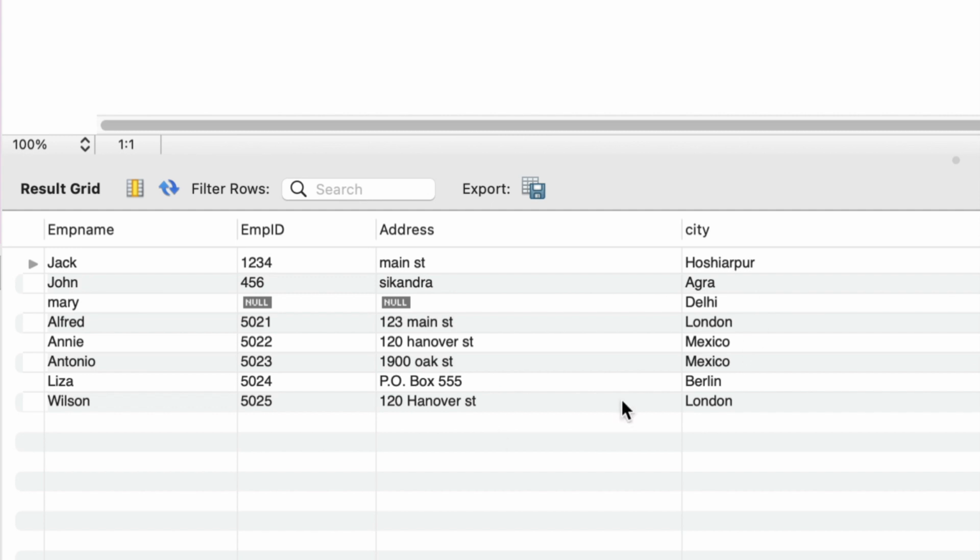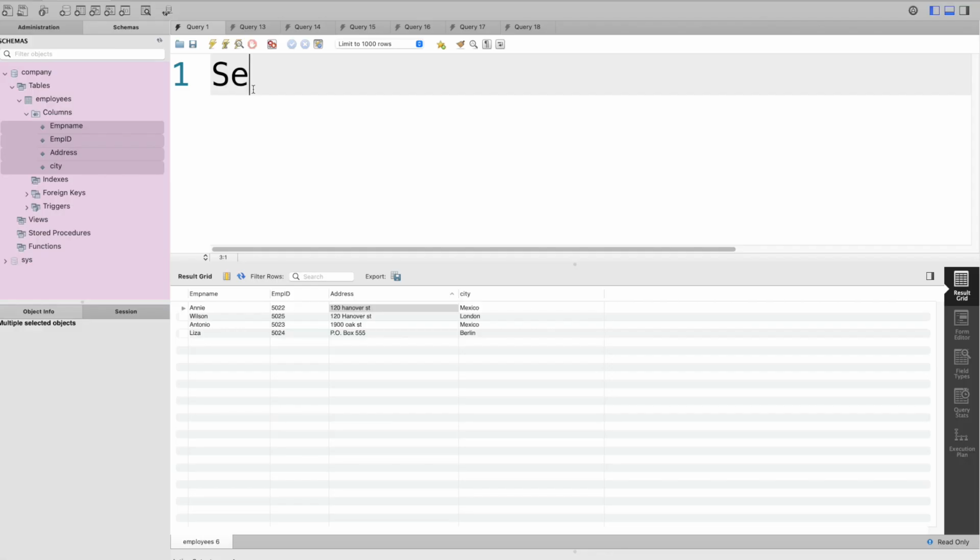So you can see here, this is our table having employee name, employee ID, address and city. First we will try the AND operator. That means we have to give at least two conditions and combine them using the AND operator. For example, if I want to take out the data of this particular employee whose city is London and ID is 5021, then we should get the data of this employee called Alfred. So let's write the query. What would be the query?